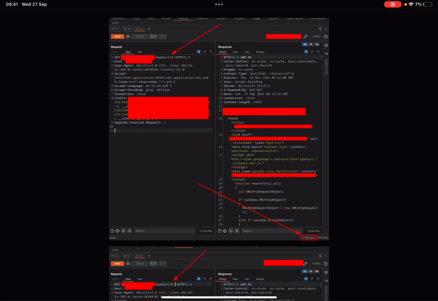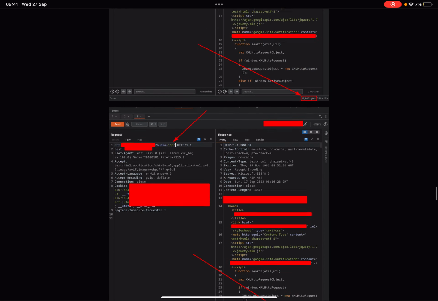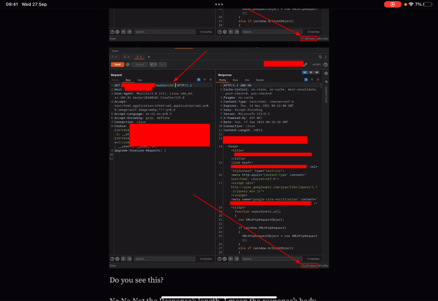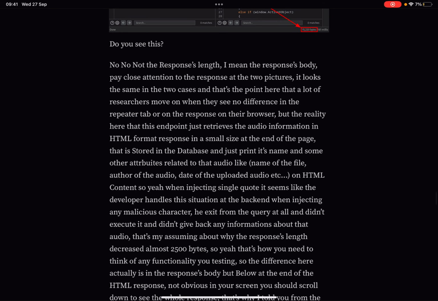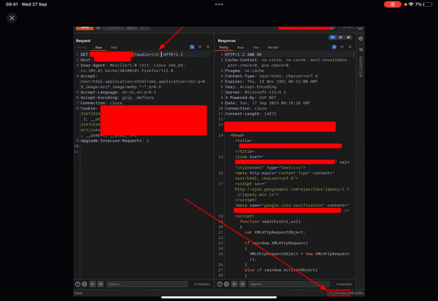As we can see, we have a normal audio endpoint, which is about 17,000 bytes. If we enter a single quote, we get about 15,000 bytes. Did you see that? No, not the response's length, I mean the response's body. Let's go back to it.